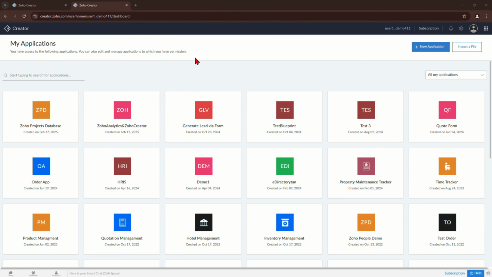Once you access the Zoho Creator, it will display all the applications that you have within your Zoho Creator account. So for us to be able to create the form, we need to create the application first. For creating the application, we have two options. One is the new application button, or we can import some file for us to be able to create an application. So for the sake of the session, we will start from scratch.